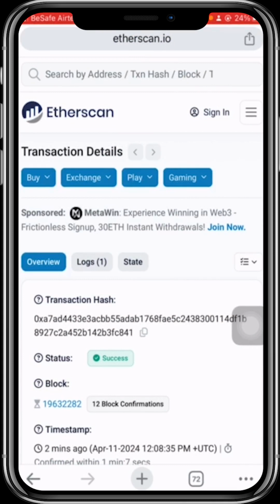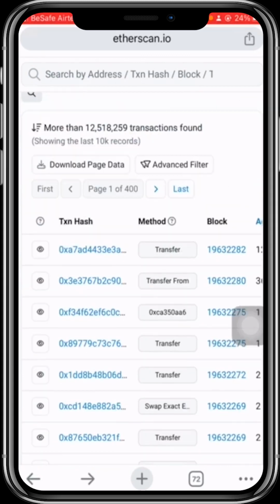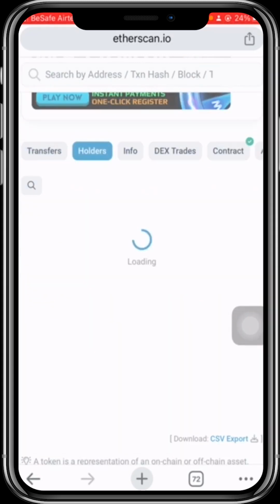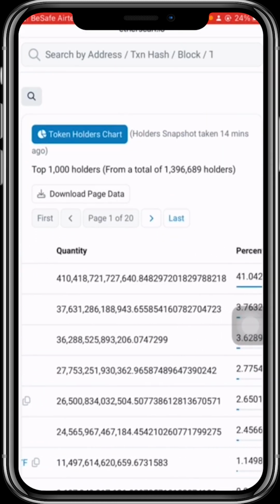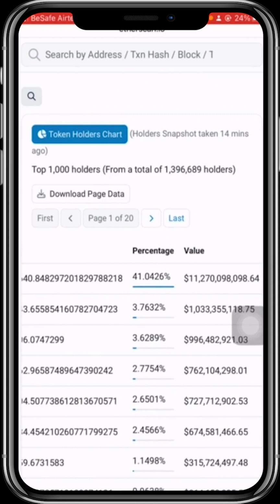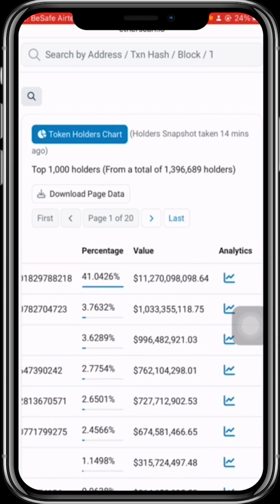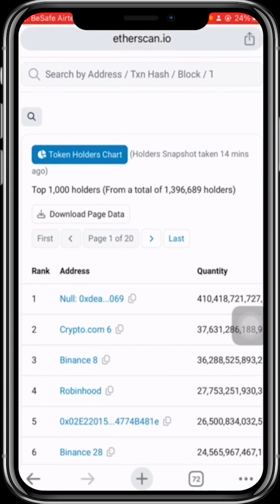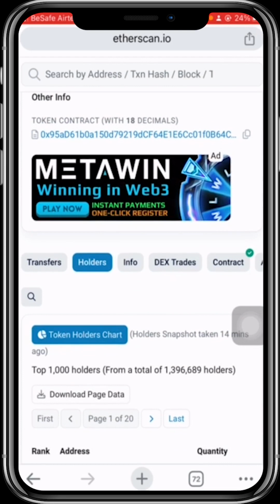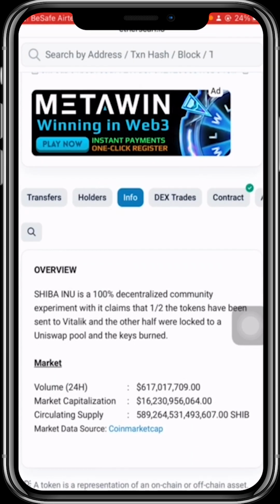Remember, there are so many tokens built on this network. Let's go back. You can see on the holders tab, you can also see all the holders of Shiba Inu, the quantity they are holding, the percentage they are holding, the value in dollars of what they are holding, all down there. The top 1,000 holders are being displayed from a total of 1,296,689 holders.